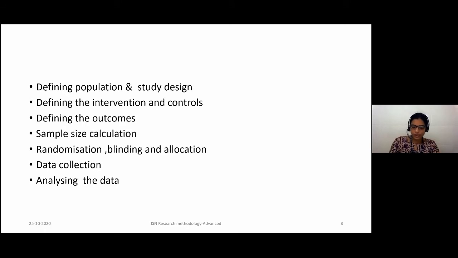While writing a proposal for a randomized control trial, these are the things we should have a plan of. First we need to define who should be enrolled, what should be the intervention, what should the controls receive, and we have to define the outcomes. We have to do sample size calculations. Then we should have an idea regarding randomization, blinding, allocation, when and how data should be collected, and we should have a plan for analyzing the data.